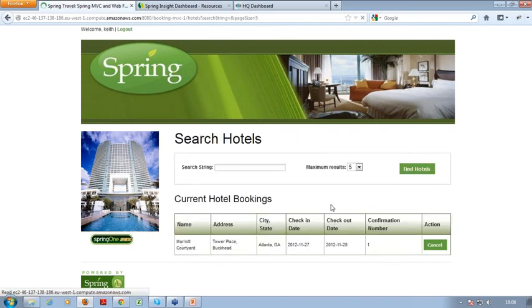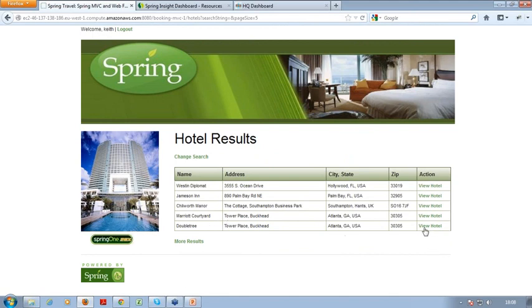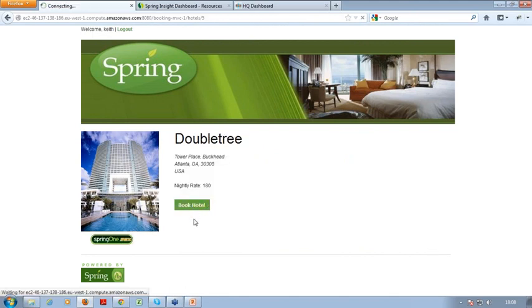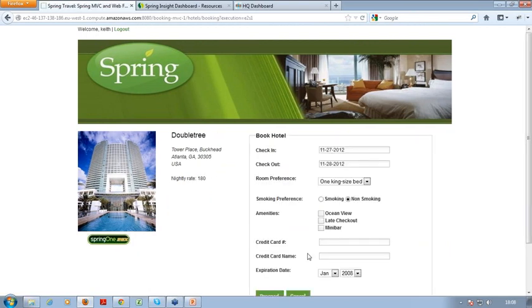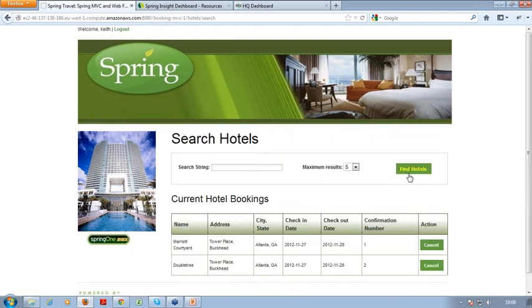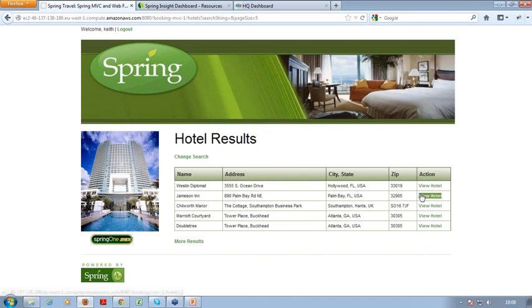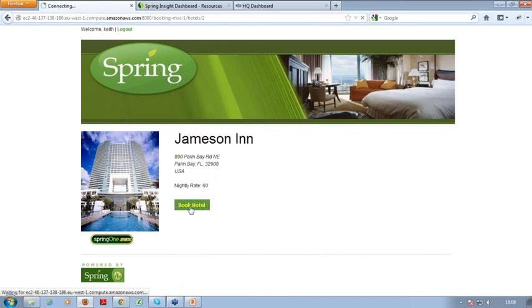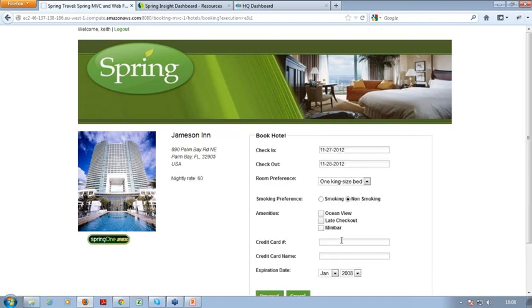So let's do that again. Let's book the DoubleTree again in Atlanta. You can see when we hit book, there's a bit of a pause. Book it again, confirm, and now we have 2 bookings, and finally we'll do one in Palm Bay. Again, a bit of a glitch when we hit the book hotel button.